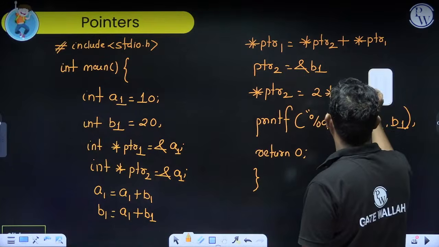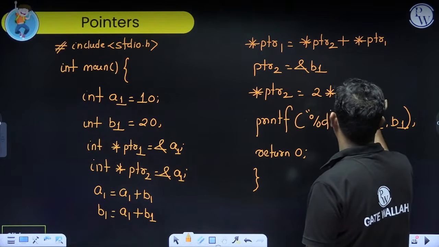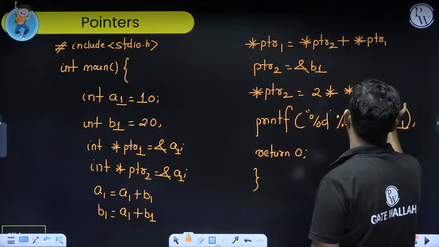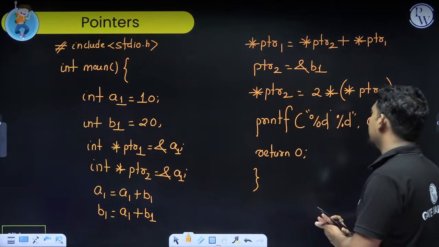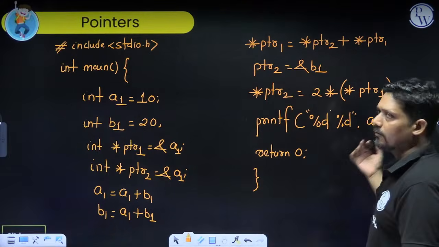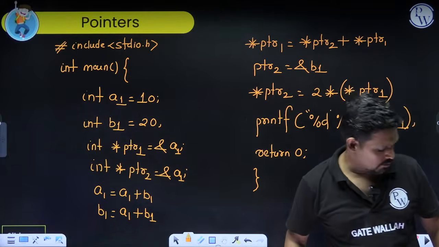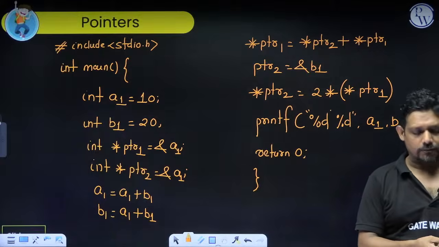2 times, okay, let's say this way, 2 multiplied by dereference ptr1, and then you have to find the value of A and B. Can you guess the answer? Can you find the answer for this?